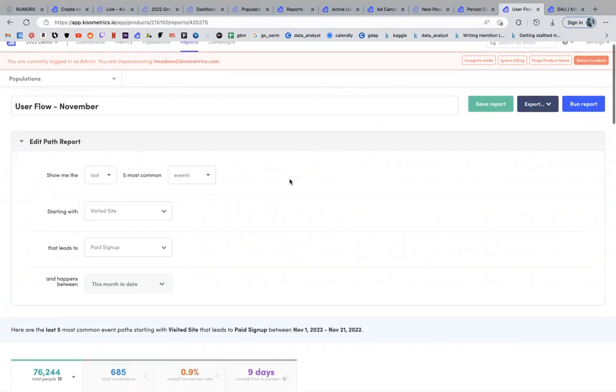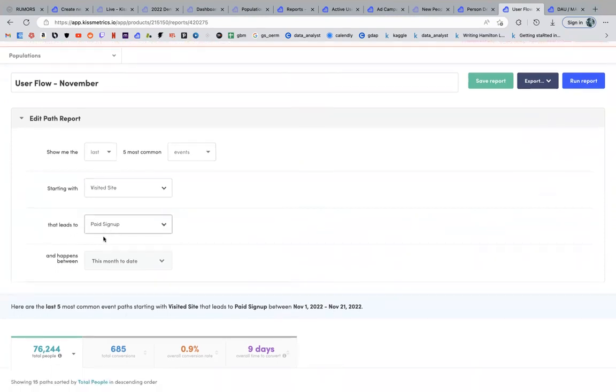And like I said, with this selection of 2 events, we're going to be able to show you the 15 most common paths a user may take. So in this case, we're looking at the last 5 most common events, starting with people who visited the site that leads to a paid sign up. And this happens this month to date.